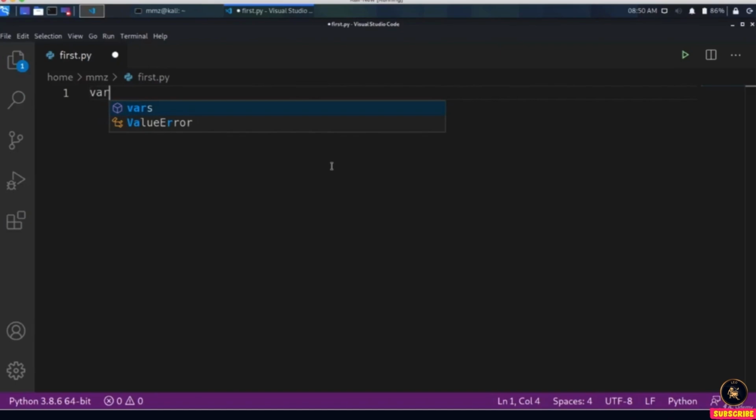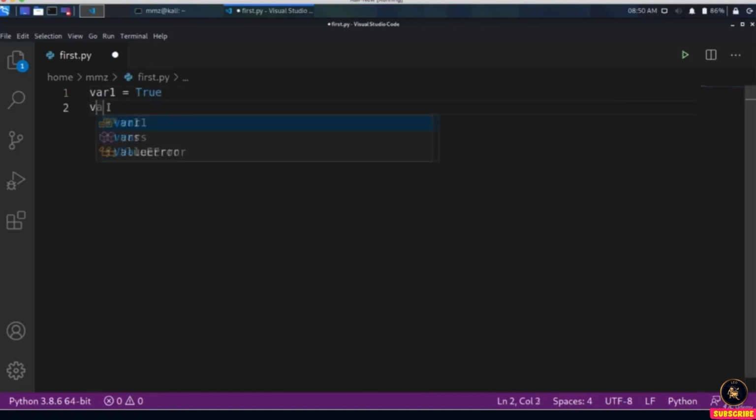Let's put var, a variable, and inside it true. You can see the T is capital, and without quotation marks. So var1 is equal to true, and if you hover here, you can see that it is Boolean. The same thing for var2, equal to false this time, and as you can see, the F is capital as well.